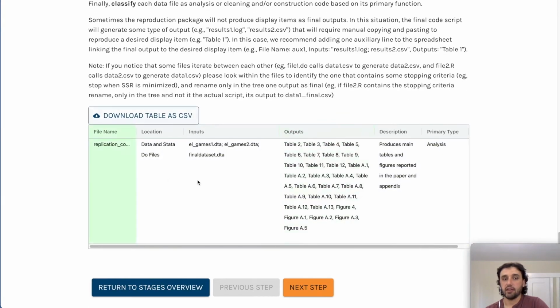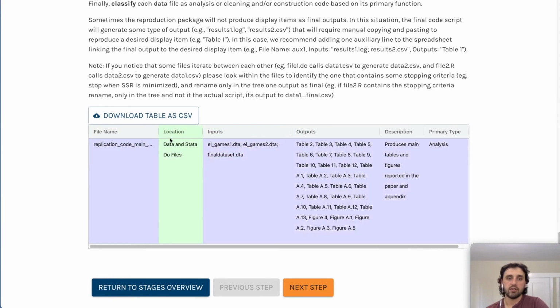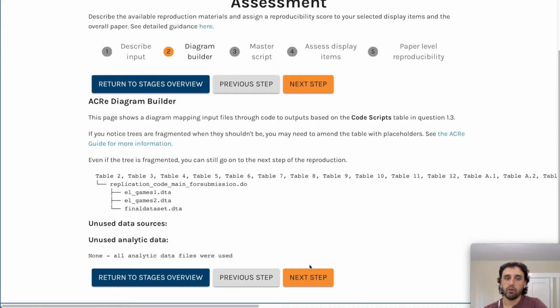And these are the code scripts. So in this case, there's only one code script, which is this one. What are the inputs? What are the outputs? And with all this, then the platform will construct for you this reproduction tree. In this case, the reproduction tree is rather small because there's just one script. But you can see right here, just looking at this, that gives you an idea that maybe here there's only access up to the analytic data, because it's pretty clear that there's no data cleaning process or anything like that.